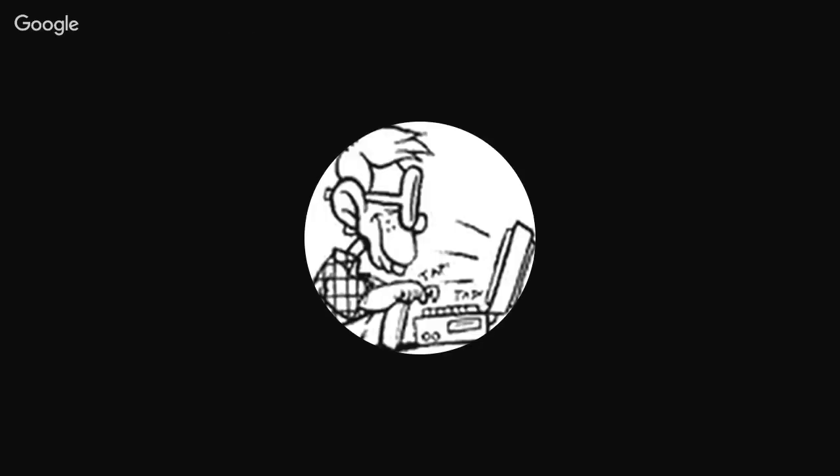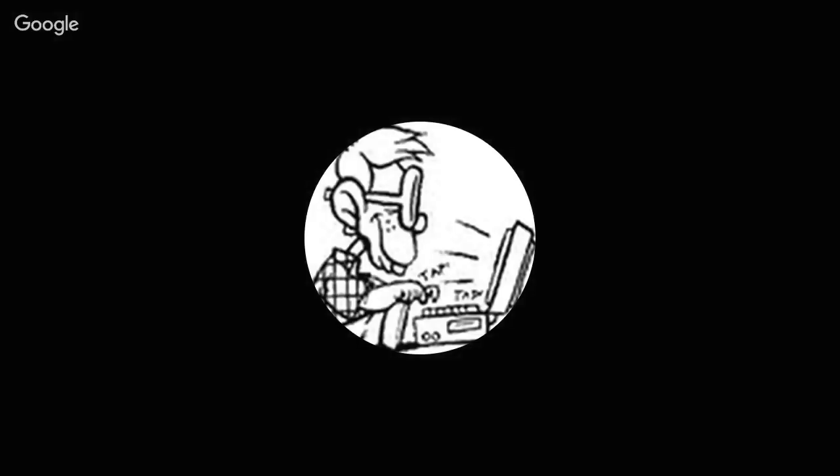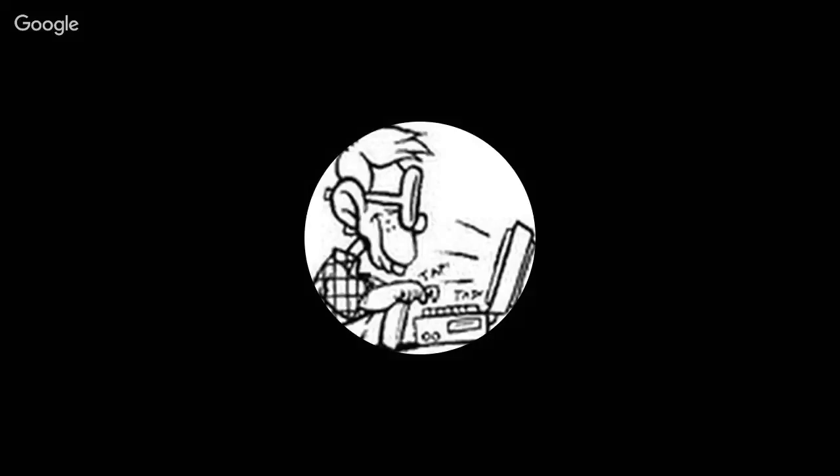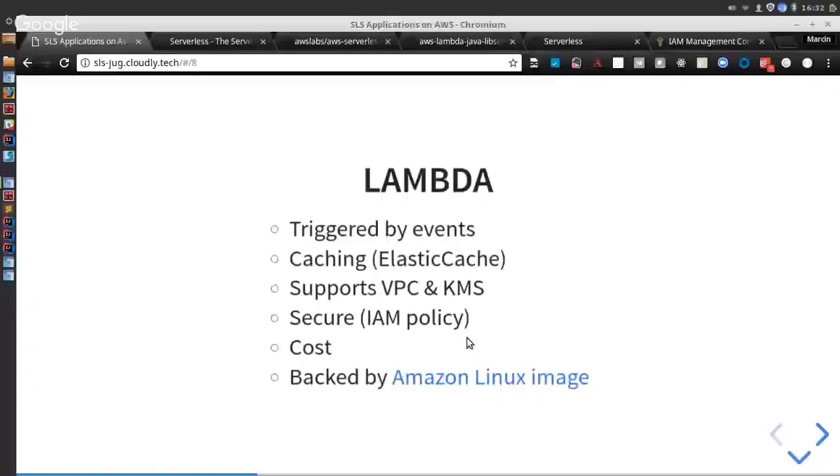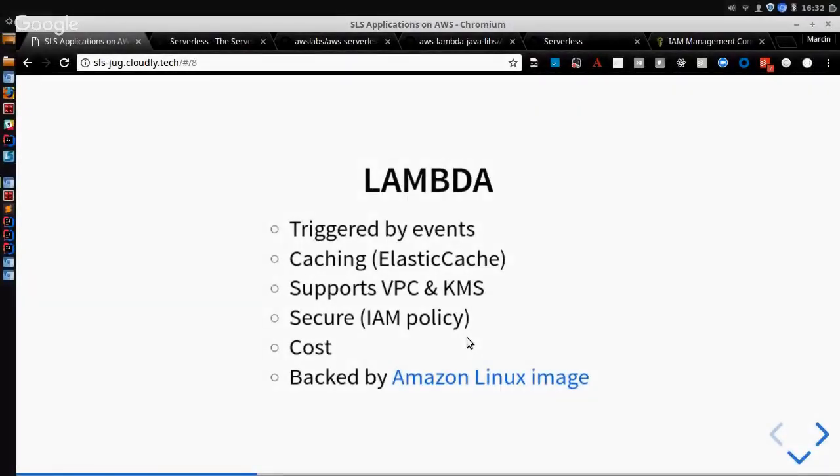Lambda is a service that is the heart of our application. This is a function which we write and deploy to Lambda, which is triggered by events. One of the events is from API Gateway, but we can run Lambda on different events. For example, from Amazon queues, from a relational database, from Dynamo, many kinds of events that can trigger Lambda.